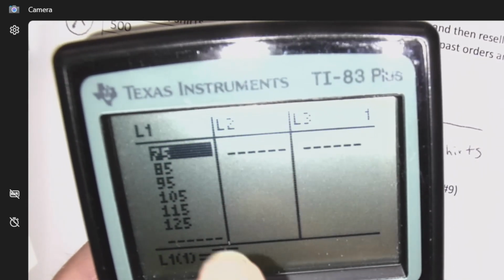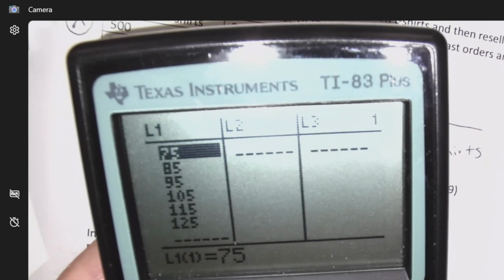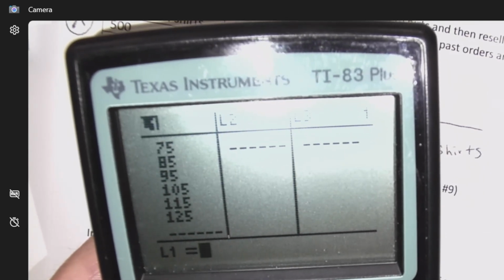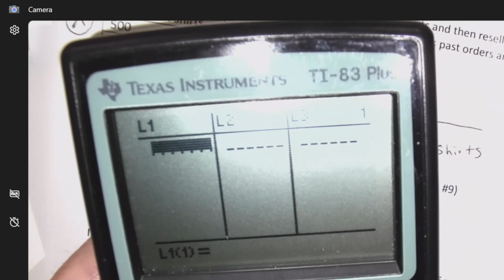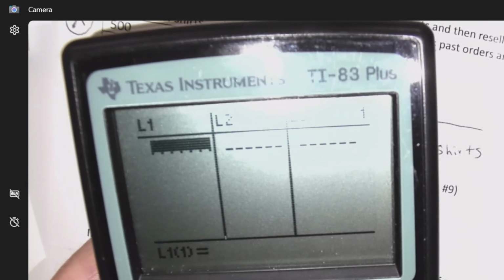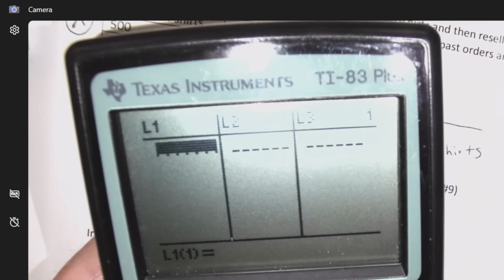Okay, if I want to get rid of stuff, so I have stuff in here from last year, I'm going to go up, clear, and then go down. Please do not push delete on the top because it would delete your column, and I don't want that.